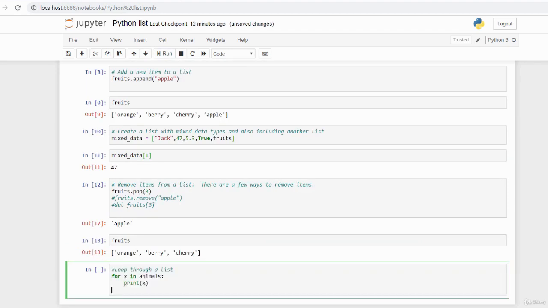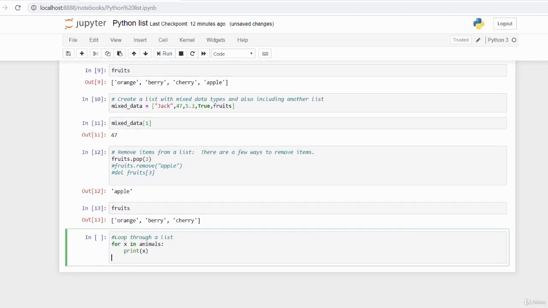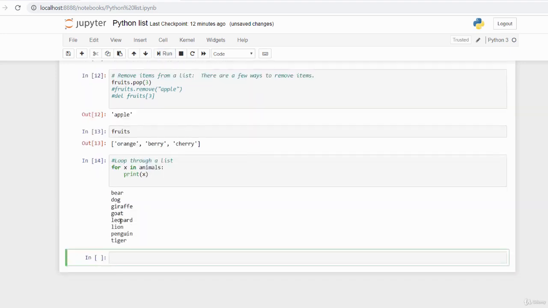Another thing you can do is loop through a list, and you can do that using a for loop. So in this example, I'm saying x is going to represent each item in the list. So I say for x in the list called animals, I want it to print x. So it will print all the items. If I click run, you can see here it's printed out all the items in the list.